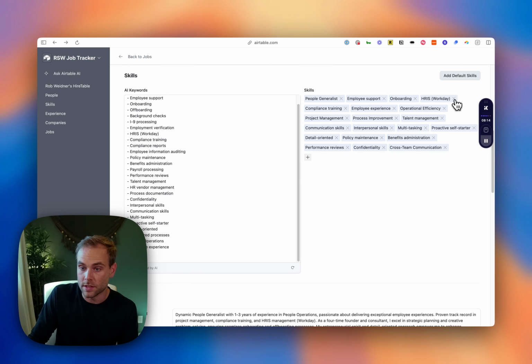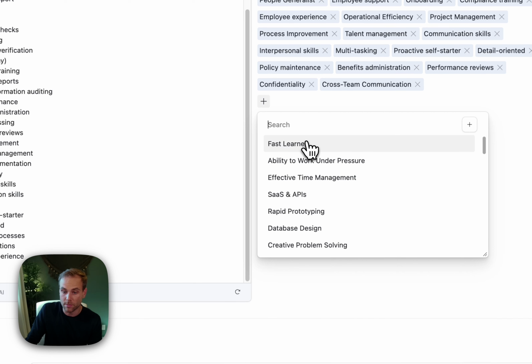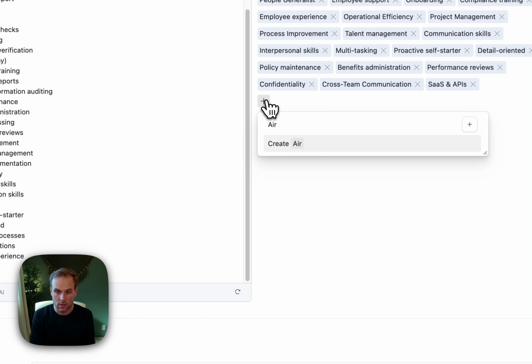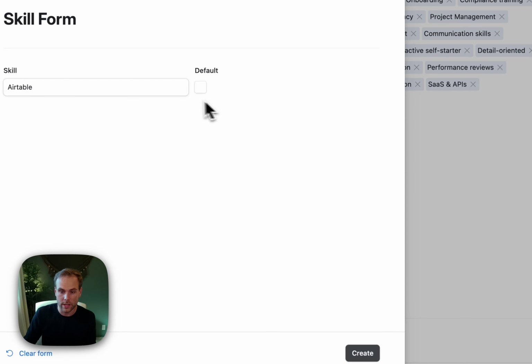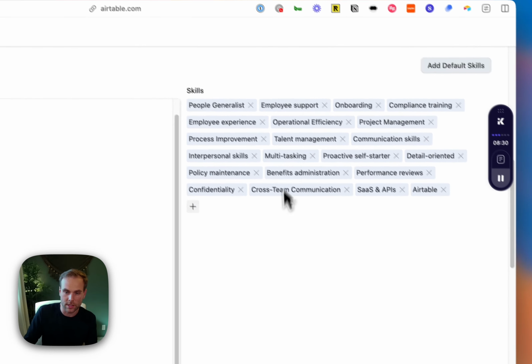Maybe I don't want this HRS Workday. I can get rid of that, and maybe I want to add something else. Let's do SaaS and APIs, and let's say I also want to add in Airtable. Create a new one, Airtable, and I'll just add it as a default. Great. So now I've got my skills.